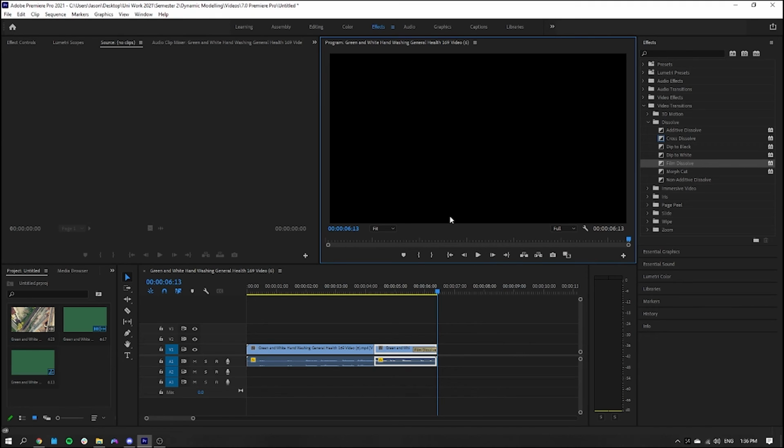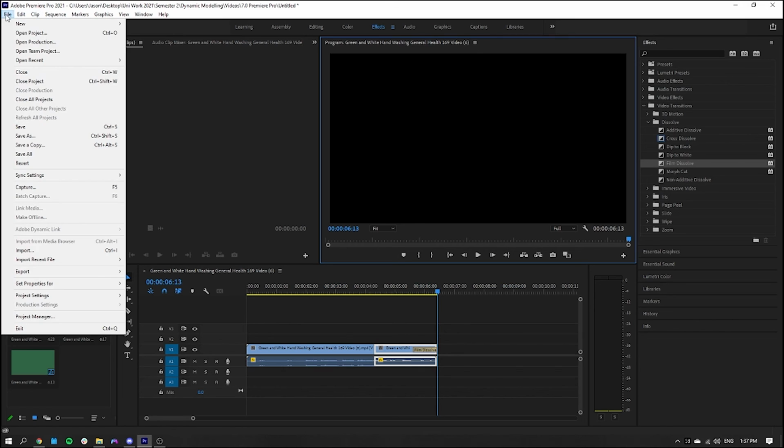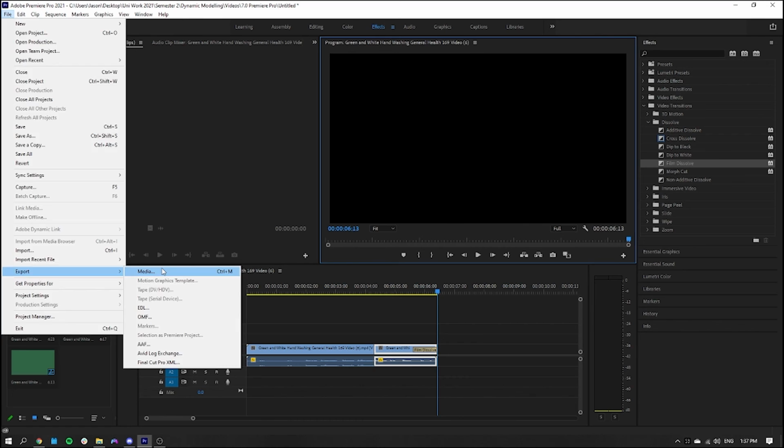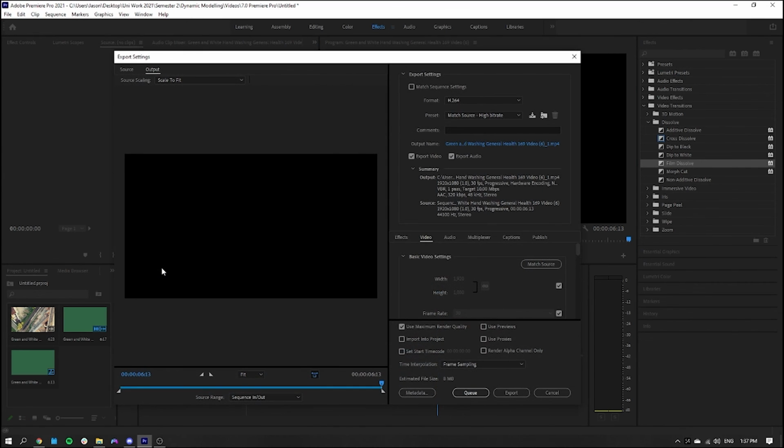Once I am really happy with the final outcome of that video, I'm going to go into File, go to Export, and go to Media. And there you go, this is your export settings. This is the settings I currently work with. Here you can change the name to make sure it's your own file name. You want to make sure you've clicked export video and export audio to make sure everything comes through perfectly.